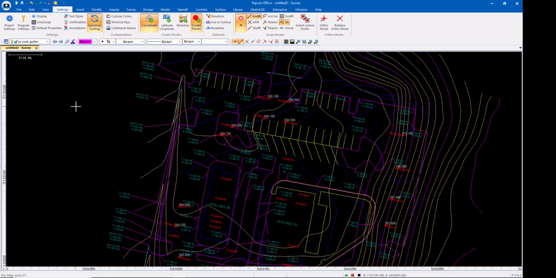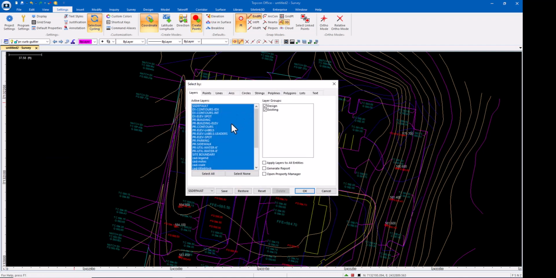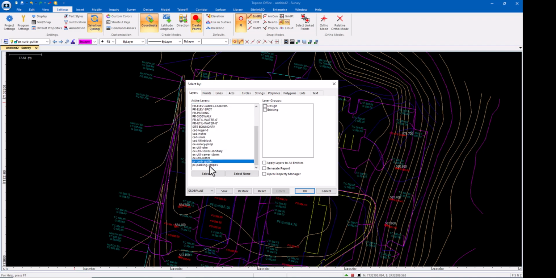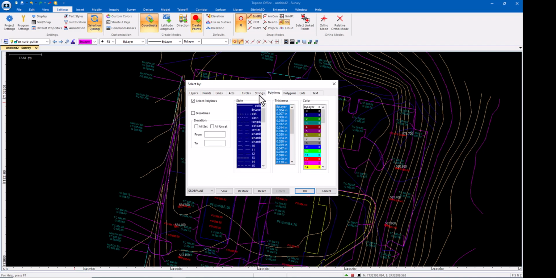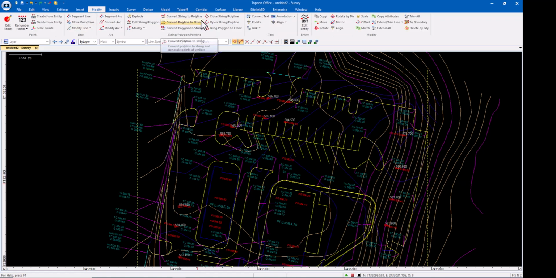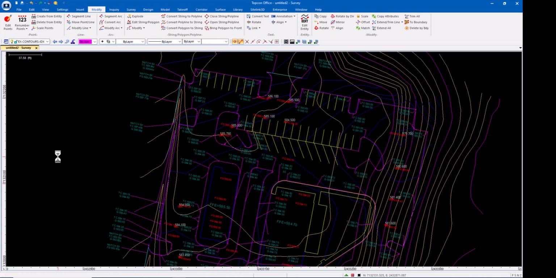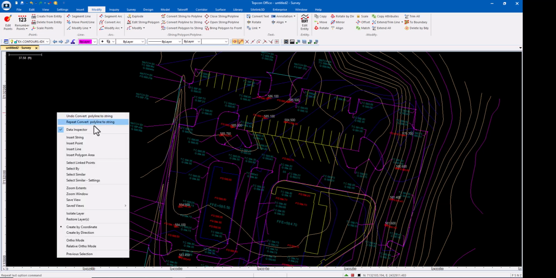curb layer. So now again, we can do the select by, and we could say, hey, what we want here is what's on the curb and gutter polylines, and now only those are selected. So now we could go right to modify, convert polyline to strings. Those are converted over. Okay, so right click, select by.